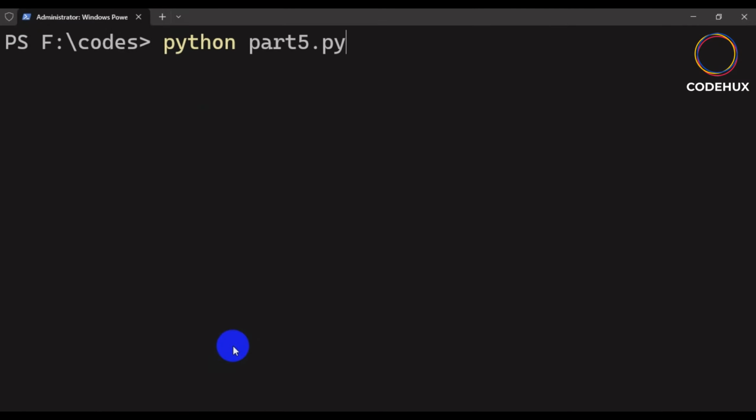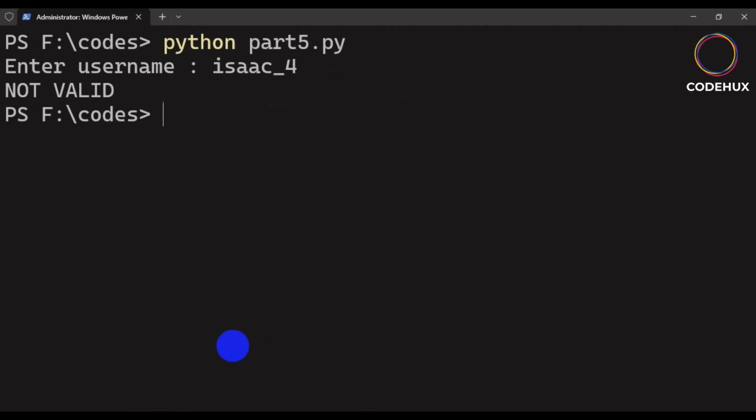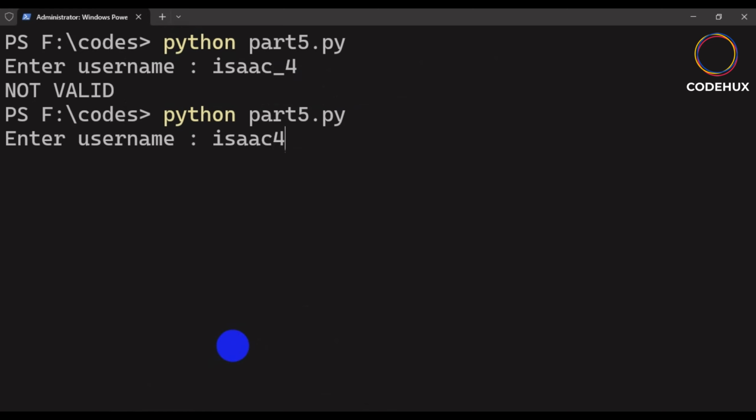So we'll come here, press up, enter. It asks enter username. I enter Isaac_4. It's not valid. But if I run it again, I enter Isaac4, valid. So you see it. All these methods that we have done, like what I told you before, are a way to manipulate, a way to retrieve, a way to test. I summarize it as code. So these are what these methods do.